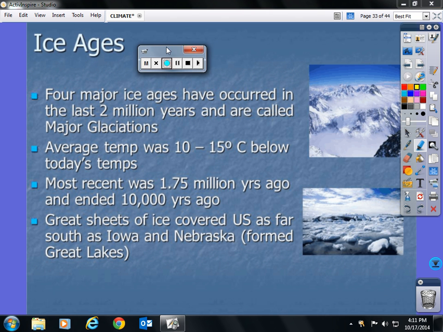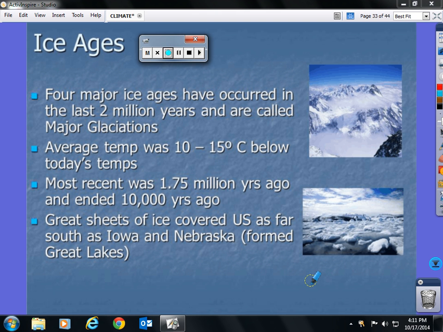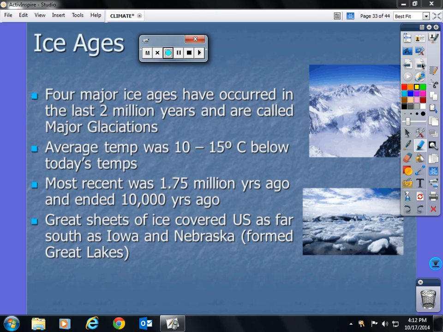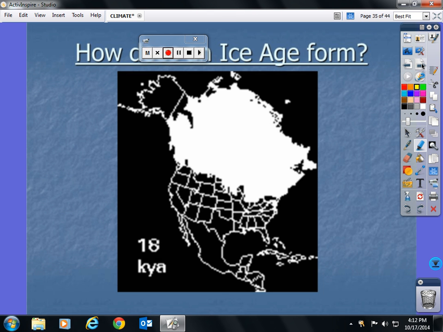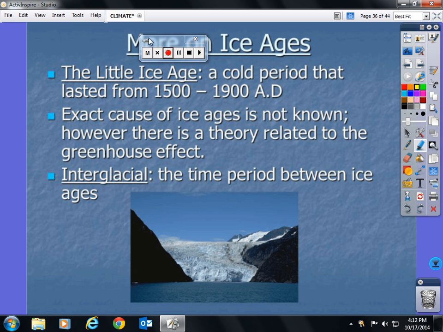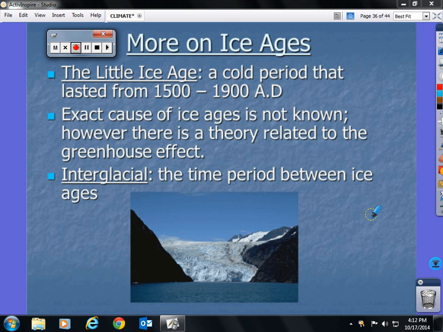Okay, ice ages. We've had 4 major ice ages in the last 2 million years. We call those events major glaciations. You don't have to know the average temp and when the most recent one was. We will talk about these when we get into historical geology. But you should know that the great sheets of ice moved all the way down into Michigan, Iowa, Nebraska, New York, and they formed the Great Lakes and the Finger Lakes. So we will talk more in depth in class as to how they actually form.